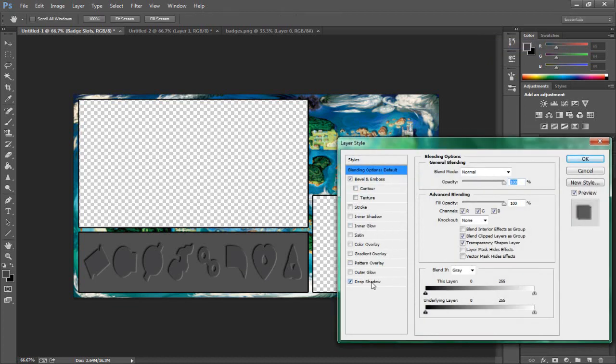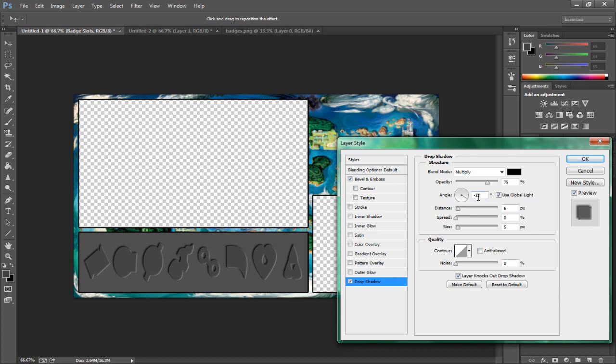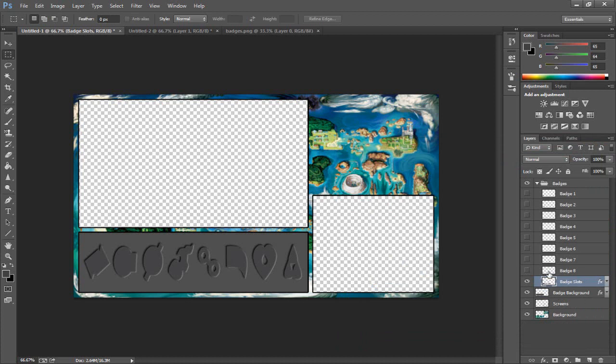So if you go down to the drop shadow, you're going to have the angle at -32. Opacity, you just have it at like 75. That's good enough. It doesn't need to be more than that. And that should be pretty good, so then just hit okay. So now if you do this, you can actually see that it looks like the badge is actually in the slots. So it doesn't just appear. It actually looks like the badge is in the slot, in the holster, I guess you could say. So that's the effect that we're trying to go for here.